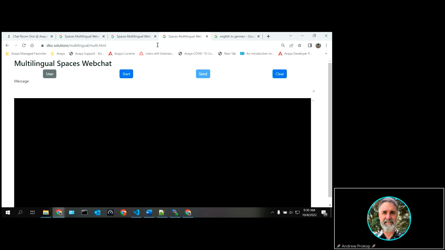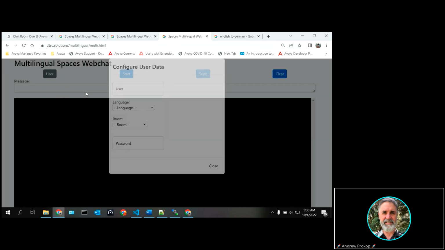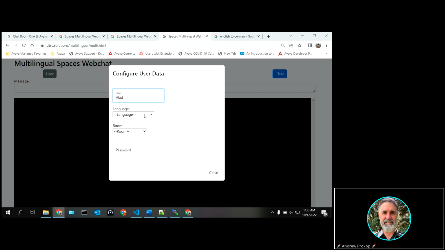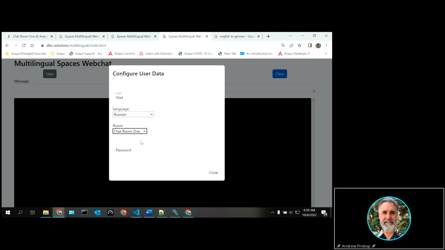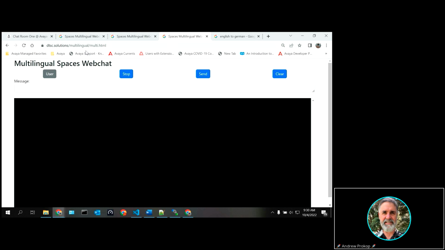And then we have Vlad, who only speaks Russian. I have 21 different languages I support. Set up for that same room. Okay. So they've now entered that same room.